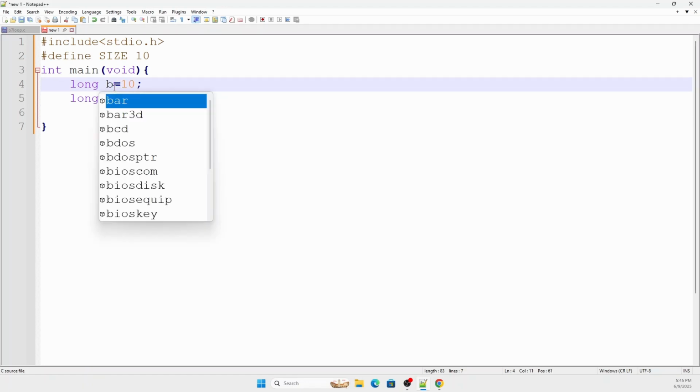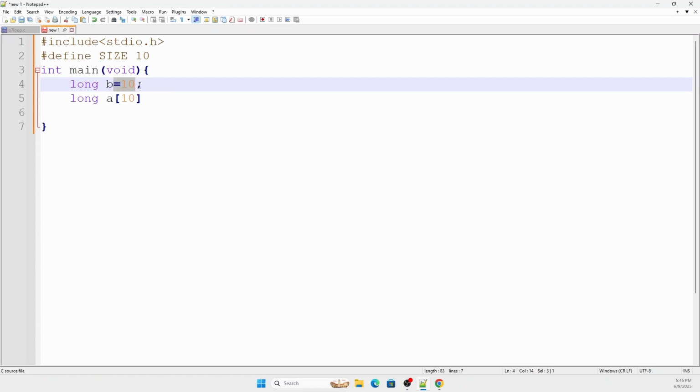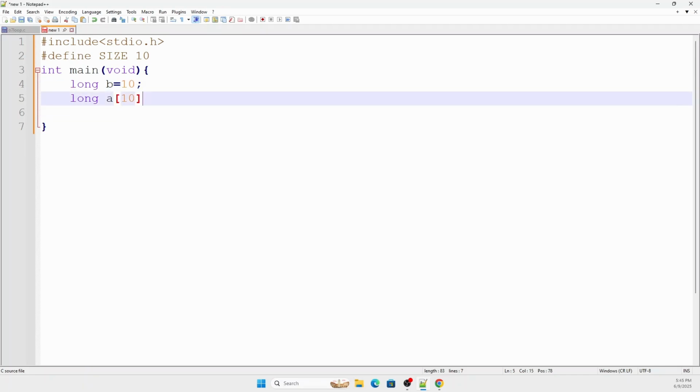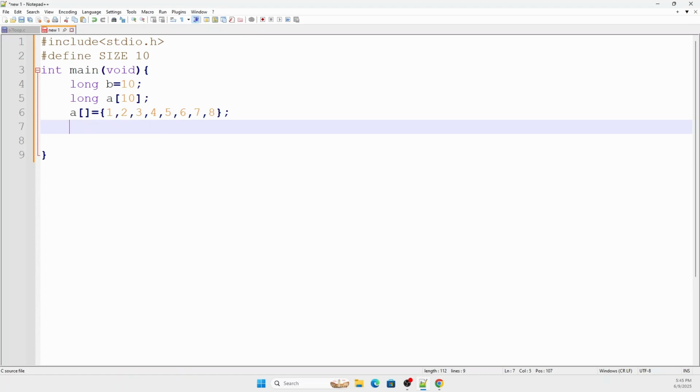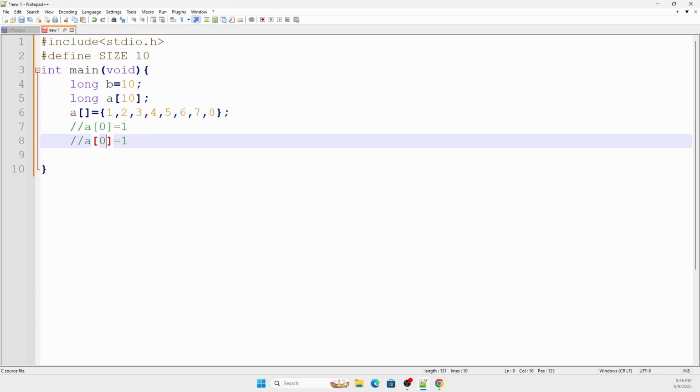Okay, let's call this one B. So this is declaration, this is initialization, giving it a value. This is declaration for array. Now in order to give it a value, we can give a value like this. And like I was telling in the class, arrays start from 0 position. So 0th position is 1. Similarly, the first position is 2, and so on.